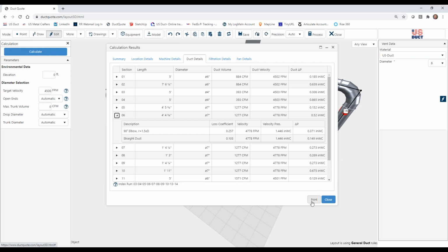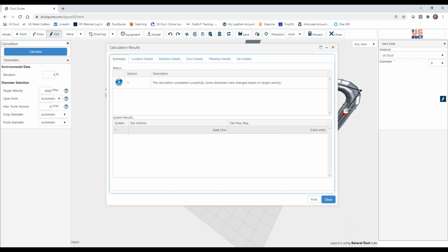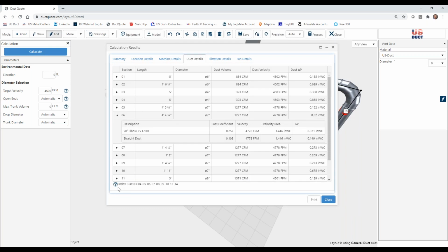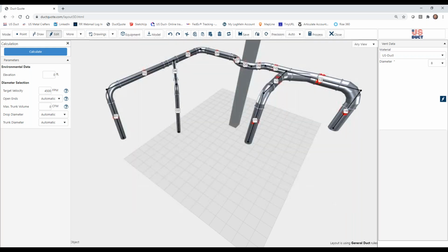Now you'll see here, we can print this or we can close it. Typically I close it because I have sized things. One last thing on the details page, note that for our summary fan pressure, they actually list on the details page the run that is used to calculate that, in order from section 3 to 4 to 5 to 6 to 7 to 8 to 9, 10, 13, and 14. And if we close this, we can see that that is this run right here.